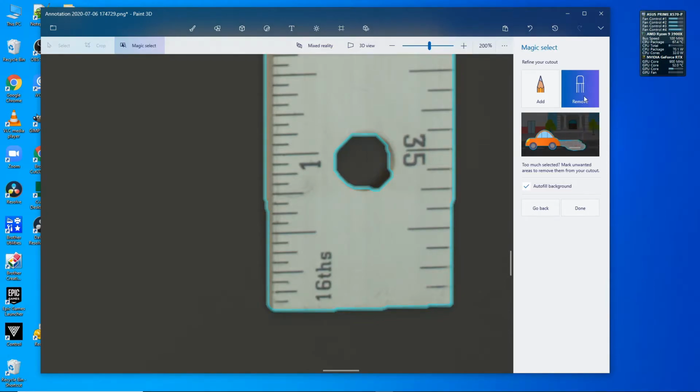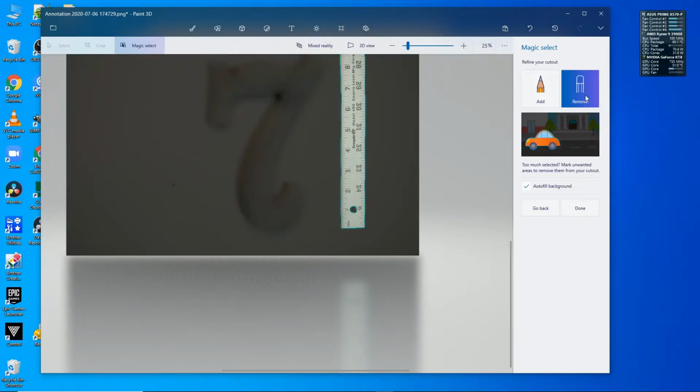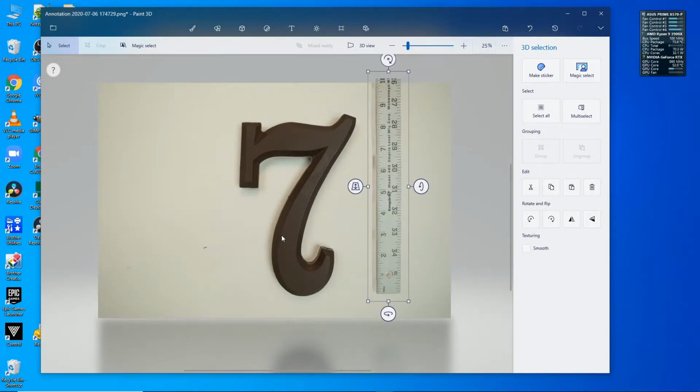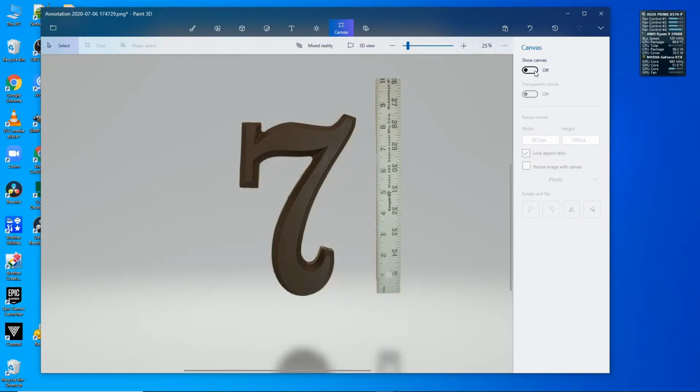Yeah, it's good enough. It's not perfect. I could try and get it better if I wanted to, but what I need, that's good enough. So go to done. And now they're both floating. And so if I go to the canvas and turn the canvas off, you can see that they're both floating. Now at this point, the next step is to frame it.